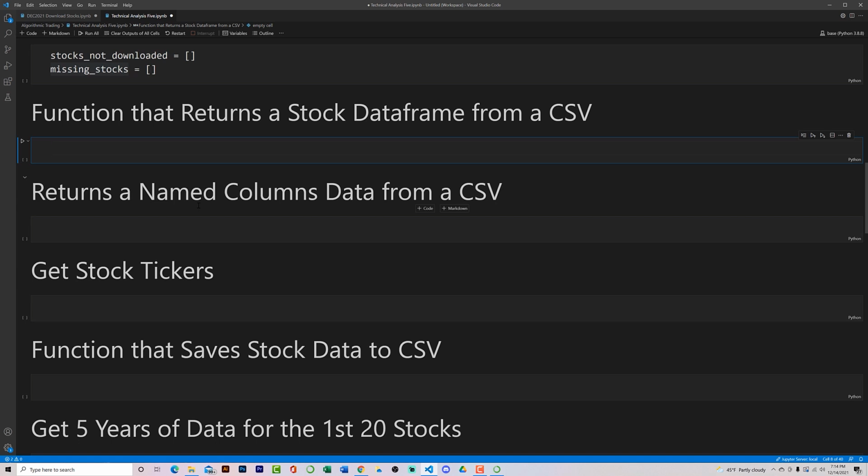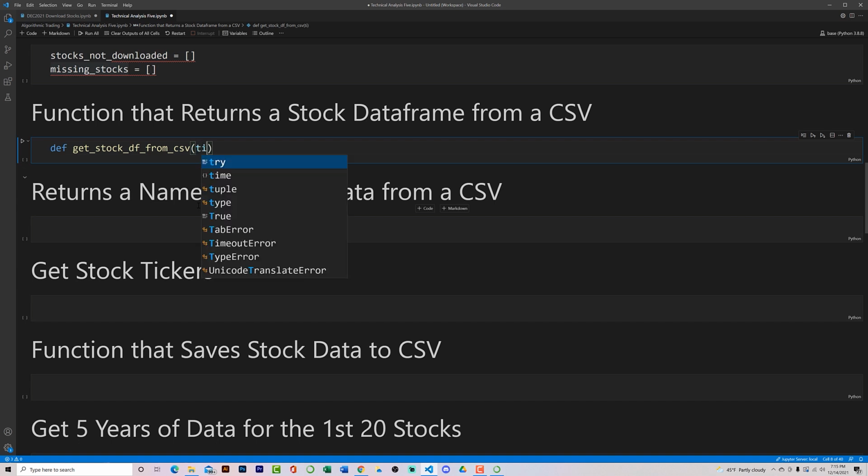Well, I want to create a function that's going to return a stock data frame from a comma-separated value file. I'm going to call this get stock data frame from CSV. If you've never even heard of a data frame, basically what it is is a spreadsheet of data. And that's it. It's basically a spreadsheet of data, just to really make it very simplistic.